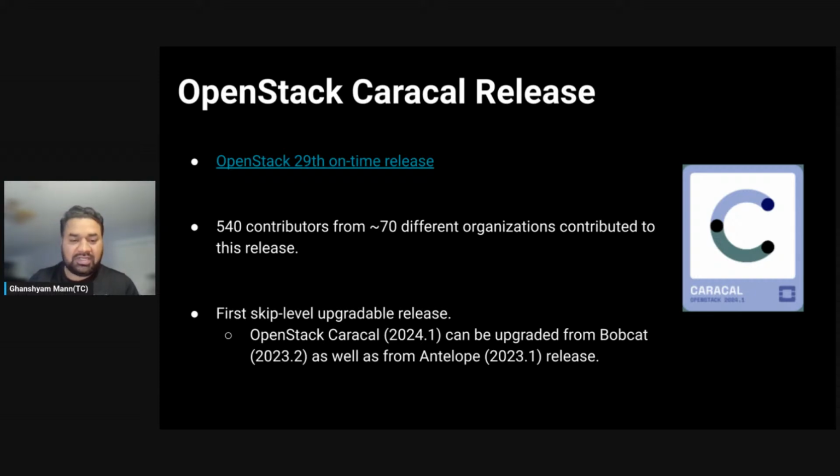So thanks to the release team and all the support team. Also thanks to all the 500 contributors from 70 different organizations who contributed in this release. Without them, it wouldn't happen.